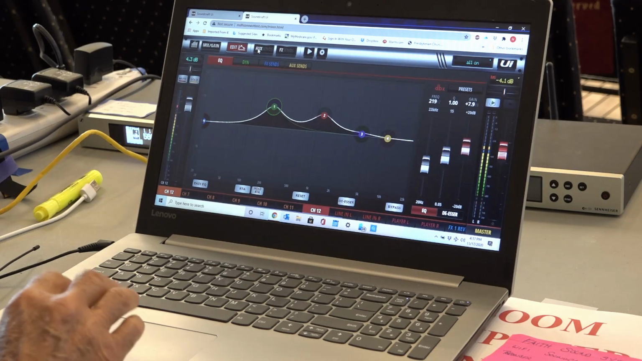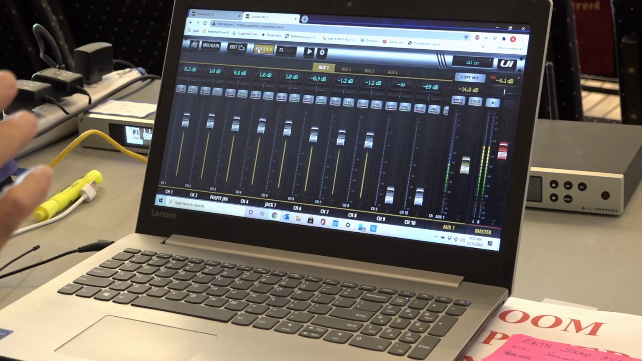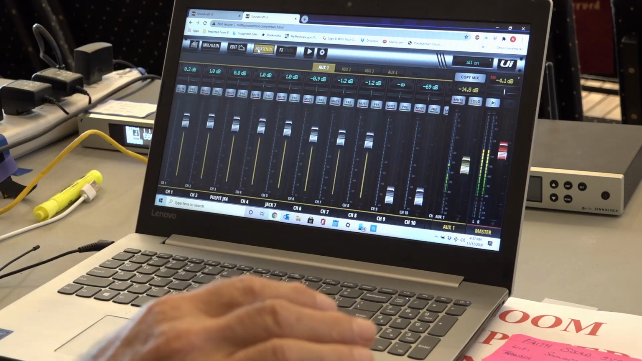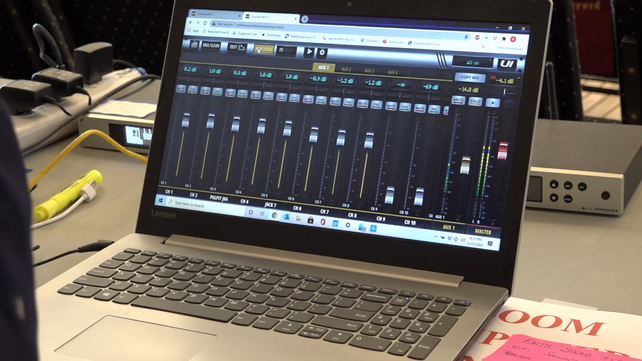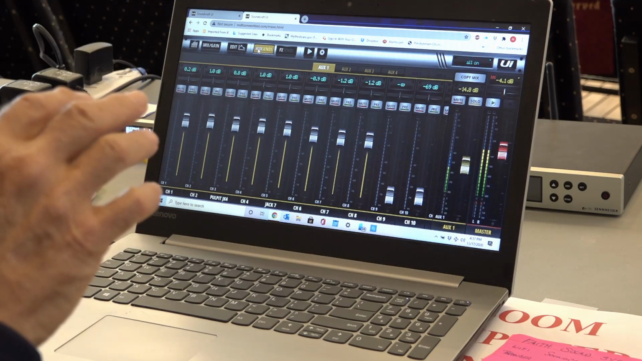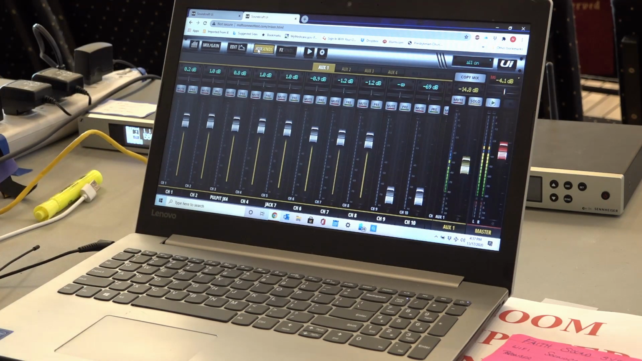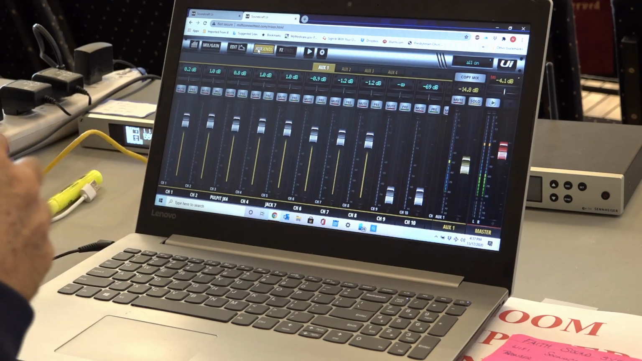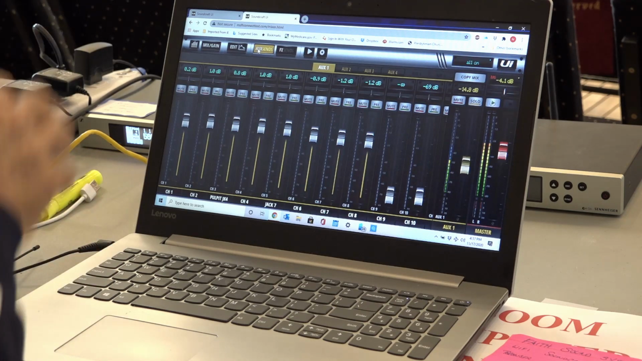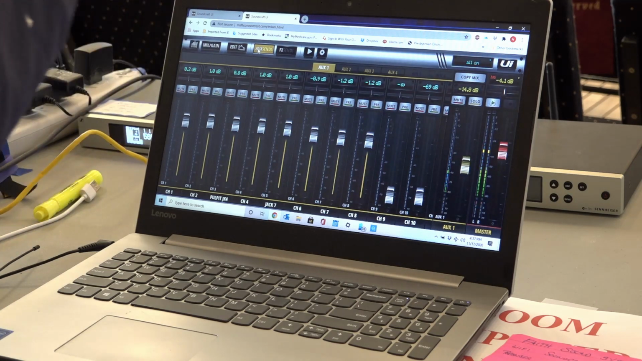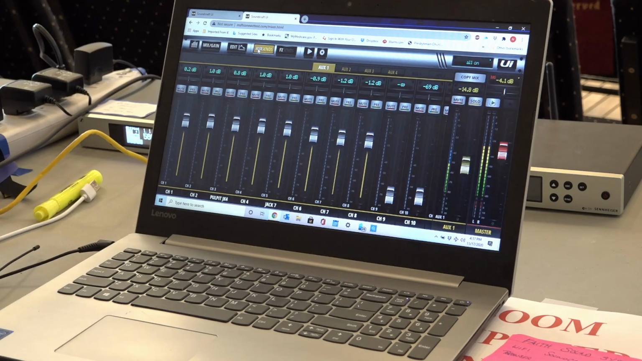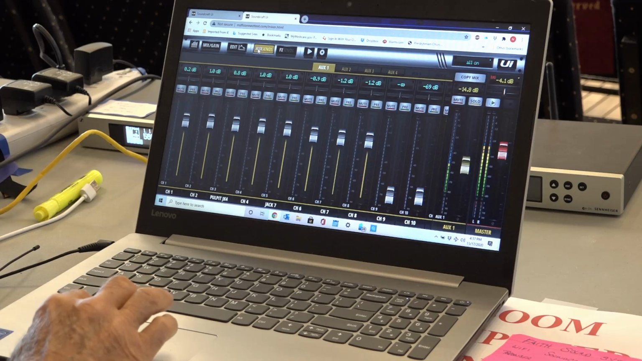Now, aux sends basically means it's another place to send the sound. We're using the main part of the mixer, the main master, to feed the main speakers that the congregation hears. We also have a pair of monitor speakers for the choir. They're up in the corners. We could add, at some time in the future, floor monitors if it was necessary to get more sound for people operating down on the floor area of the pulpit. But the aux sends are for that.